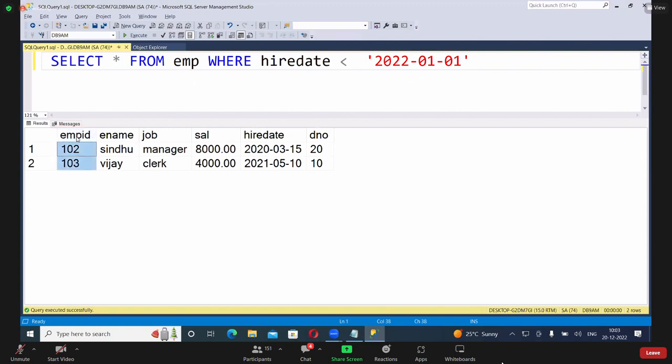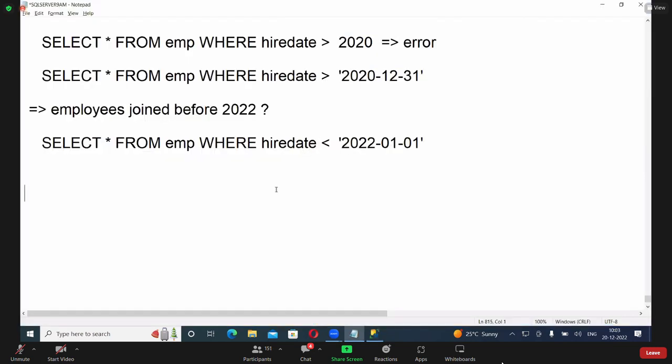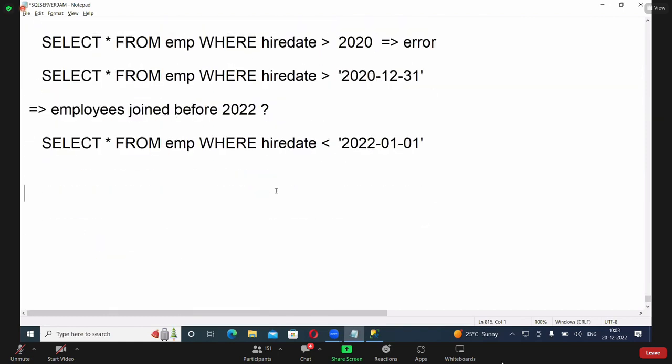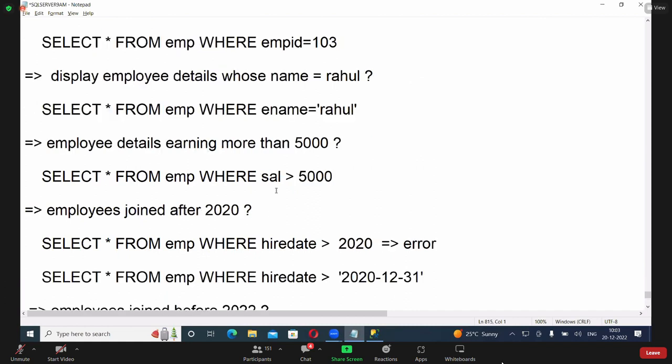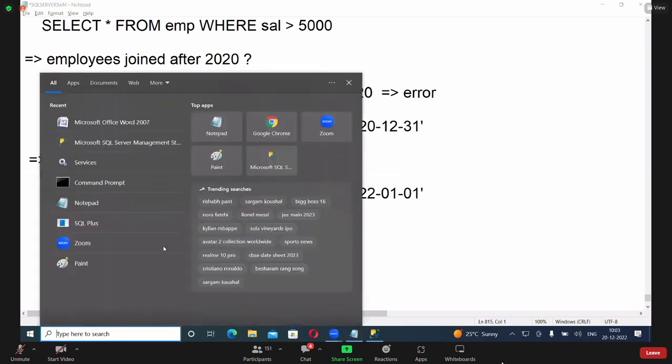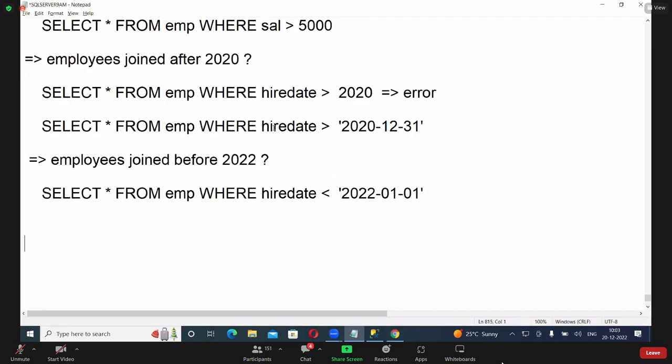It can be based on ID, name, salary, height, date, DNO, anything. It can be based on any field. Got it? But here, how many conditions are you writing? In all these examples, how many conditions did you apply? Only one condition. Always only one condition? No. Sometimes you have multiple conditions also.